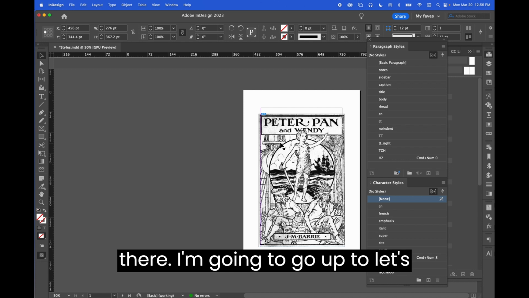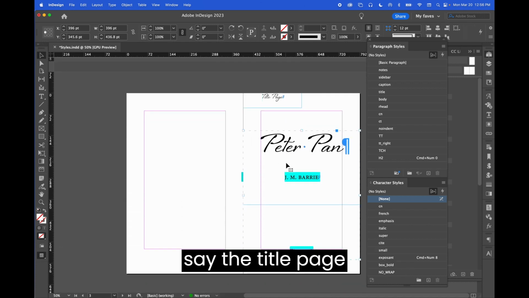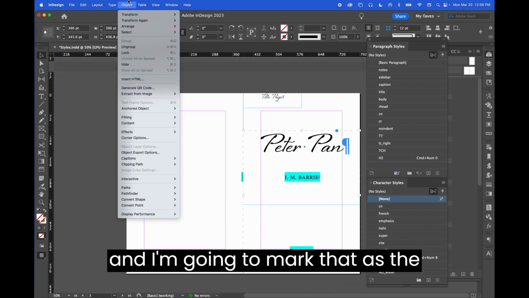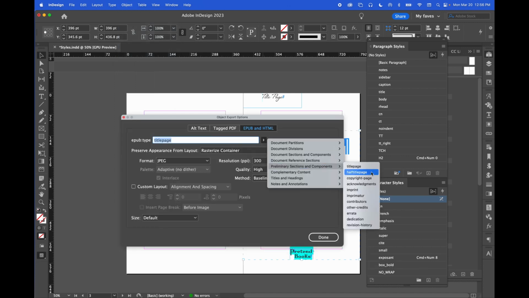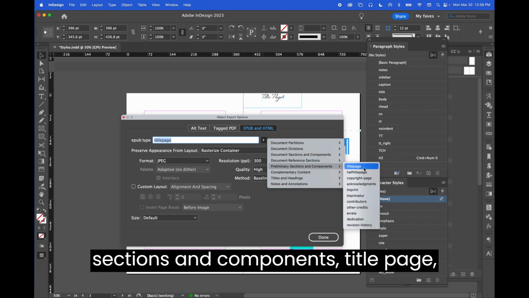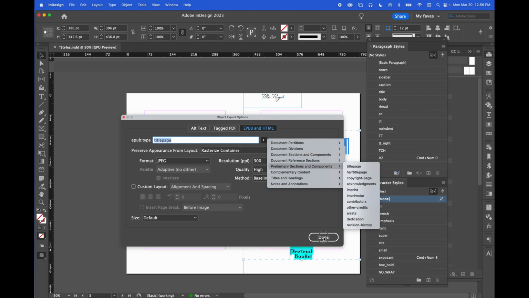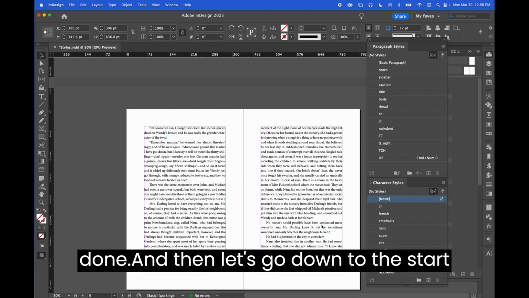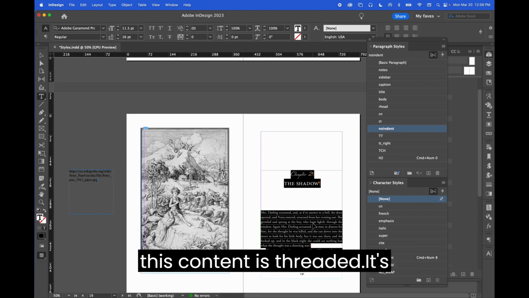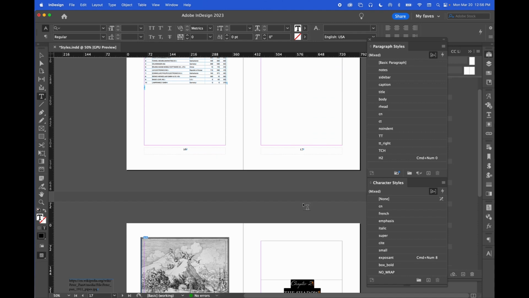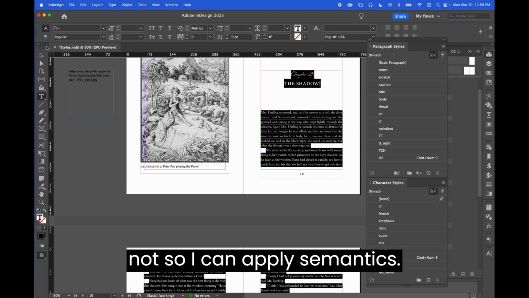I'm going to go up to, let's say, the title page. And I'm going to mark that as the title page. It's already marked, but it's right there. So preliminary sections and components, title page, done. And then let's go down to the start of chapter 2. I can't remember if this content is threaded. It's not. So I can apply semantics.